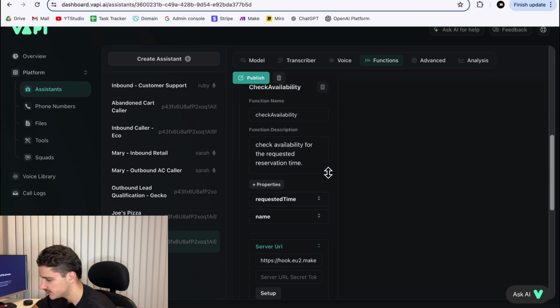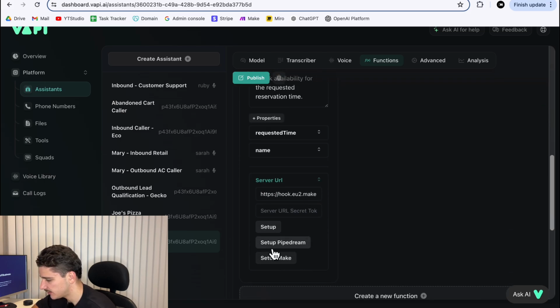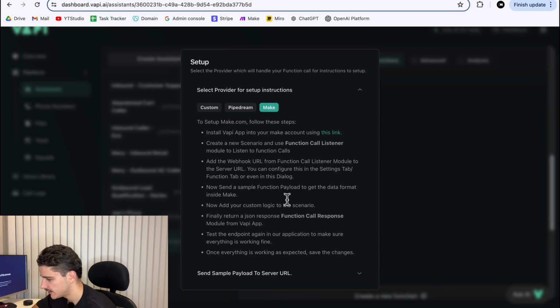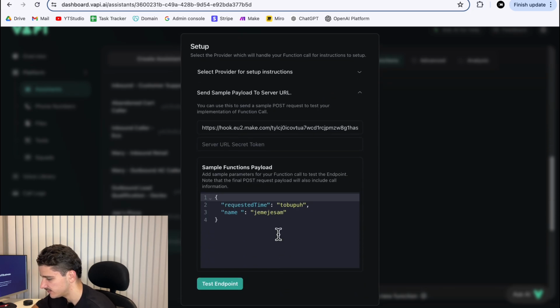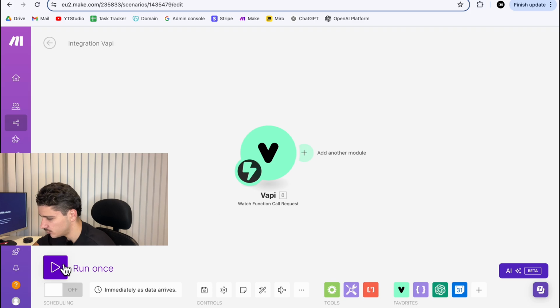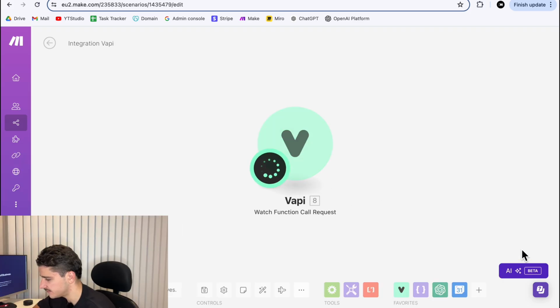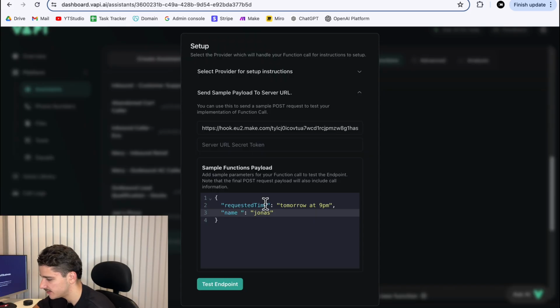To test this function, we can come down here and locate setup Make, and then at the bottom here, we can send sample payload to our server URL. So as you can see here, this is our JSON construct, and we have our requested time property and our name property. So I'm gonna fill out these. We'll leave that there and just go back over to Make, hit okay, and we'll just run this. And now it's listening for a function call. And back here, we can send a sample payload, test endpoint, test succeeded.